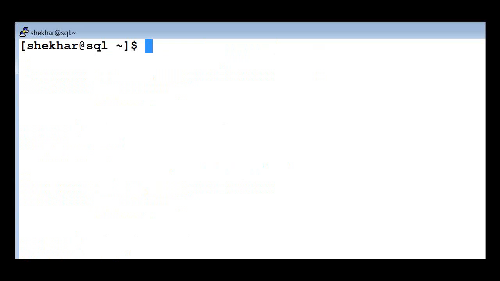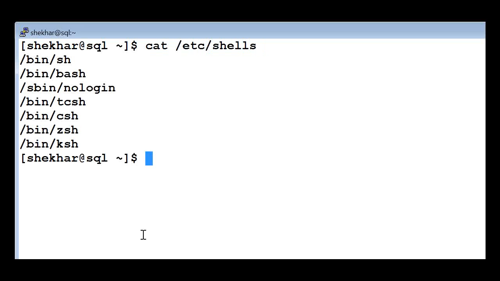Okay, so let me clear the screen now, and we will go to the next one. The thing that I wanted to talk about is the file /etc/shells, which is going to show you all the shells that are installed, and you can use any of these shells that you like, and currently we are using /bin/bash.